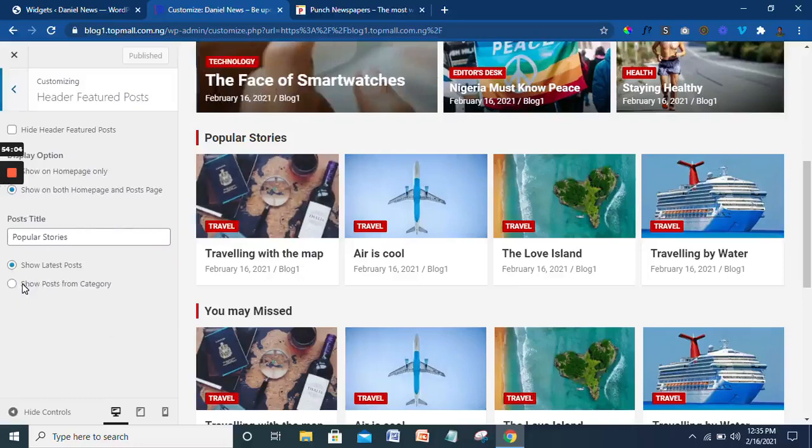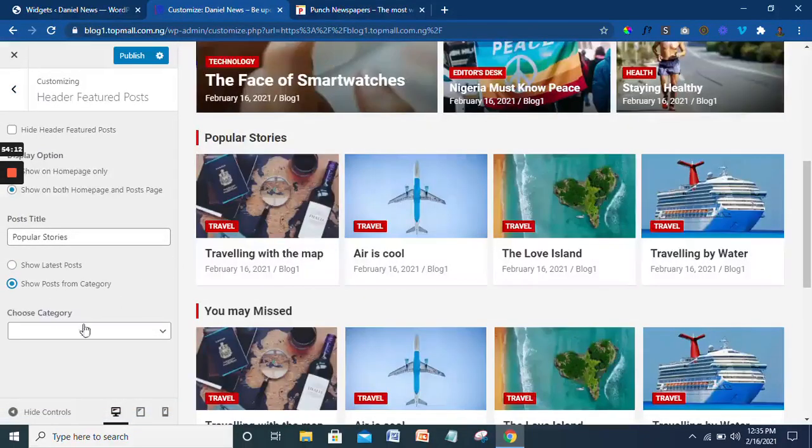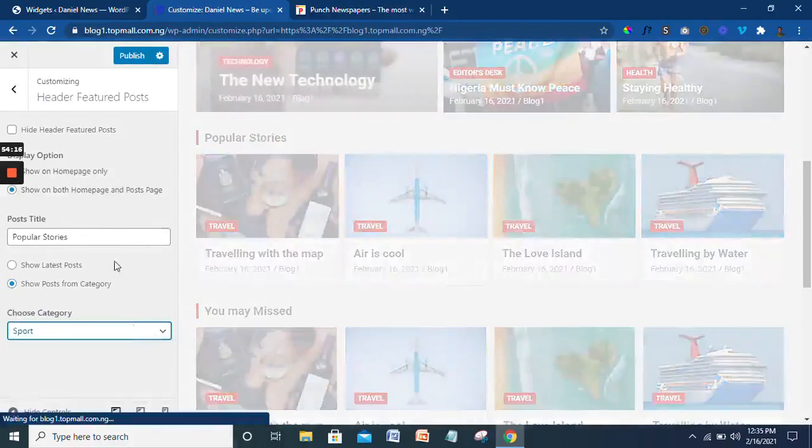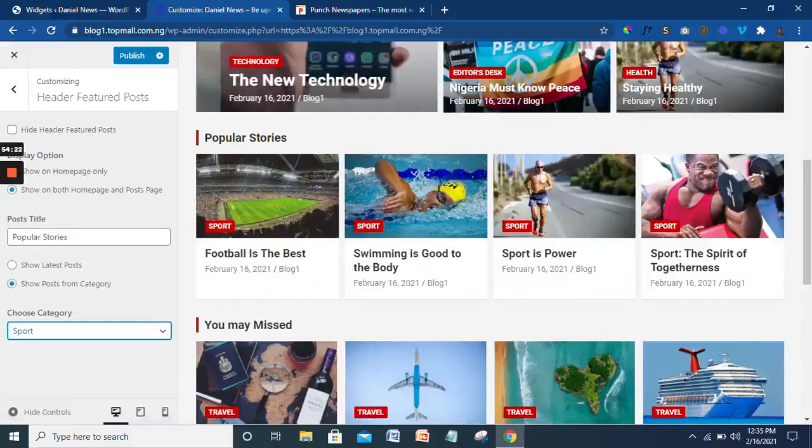So let's make it show posts from category. Click on post from category, then you're going to select the category. Which category should you select? Just select sport. You can leave it as popular, or you can change it to sports if you want to. Of course, it all depends on what you want to do.